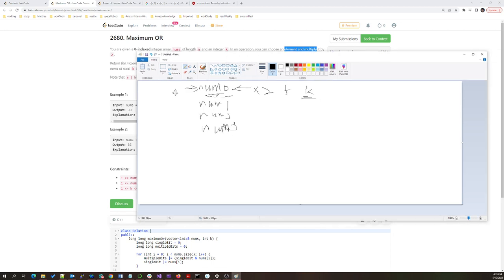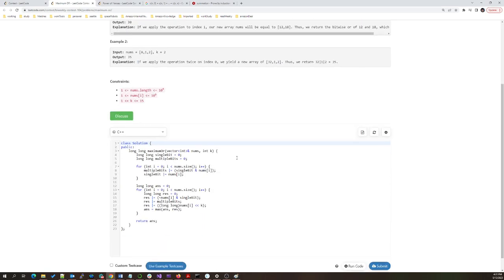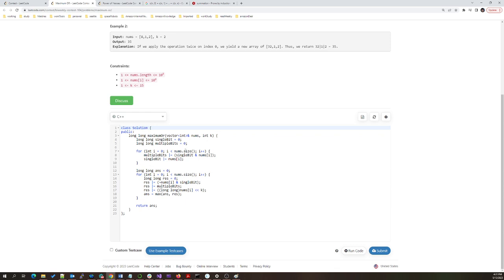Okay, so for this one, this problem actually has some tricky skills. Let me try to explain this. Maybe we can see the code, and meanwhile I can try to explain the idea before the code, right? So in this code, first of all, we define 2 variables. One is single bits, another one is multiple bits.